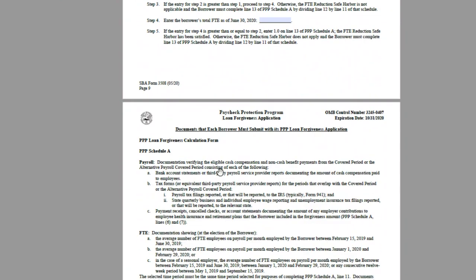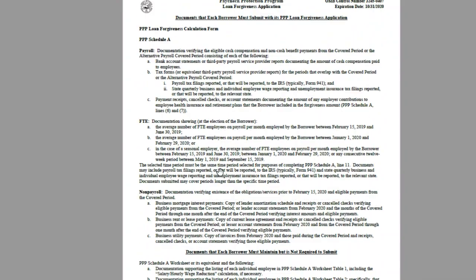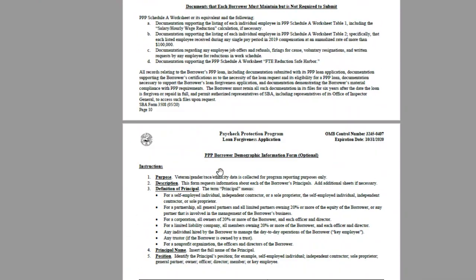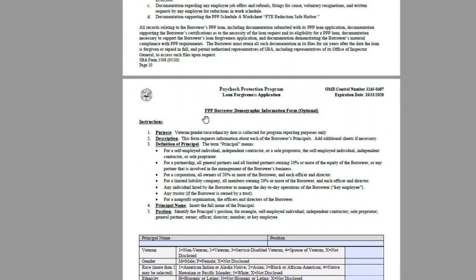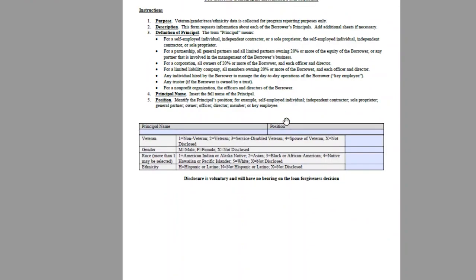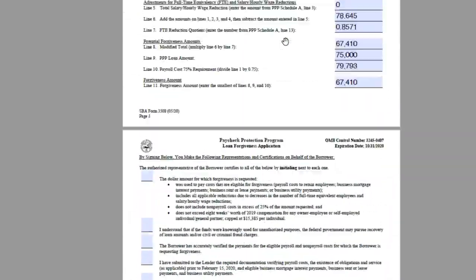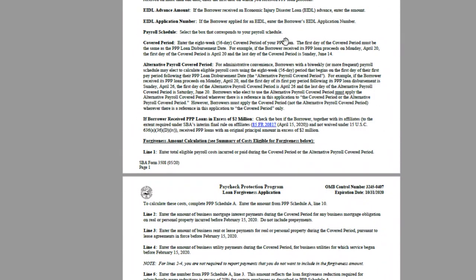So we're going to scroll right through this, and it brings you to the end of the application, and it brings you to the borrower demographic information. That's the borrower's option, whether you'd like to complete that and submit it, or you don't have to. So that wraps up the application and the calculation itself today.